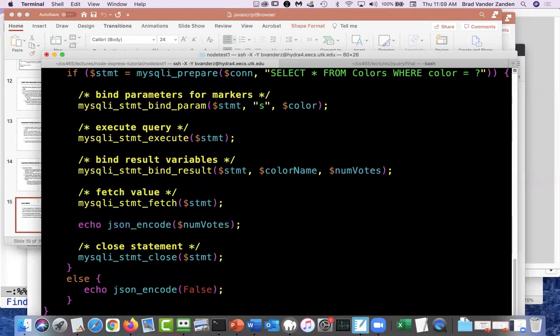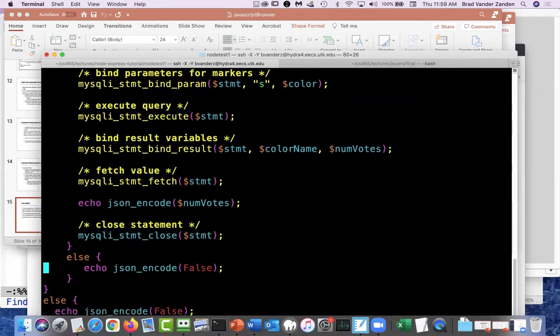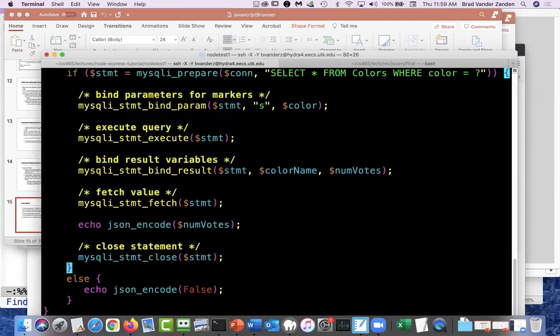Okay, and again, if that fails, we're also checking to make sure that the prepare statement worked. If that did not work, we're also returning false. So this gives an example of a little more comprehensive error checking than my other PHP file gave you.